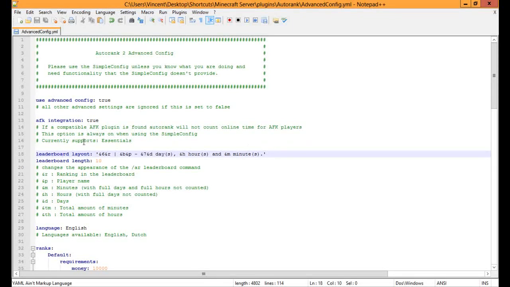And then the leaderboard length is the amount of players that will be shown. So in this case it's 10. 10 means that the first 10 players will be shown. So if I set it to 5, and I would show you the in-game command, then only the first 5 players will be shown. So you could put it to 100, but it would just spam the chat window. So it's recommended to keep it at 10 or lower. So I'll just keep it at 10 then.